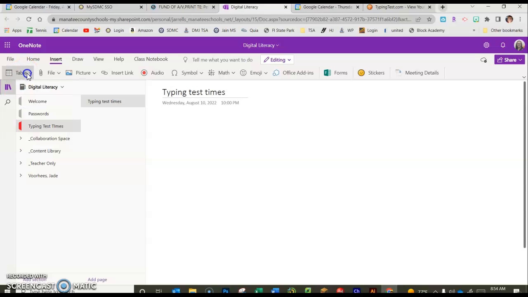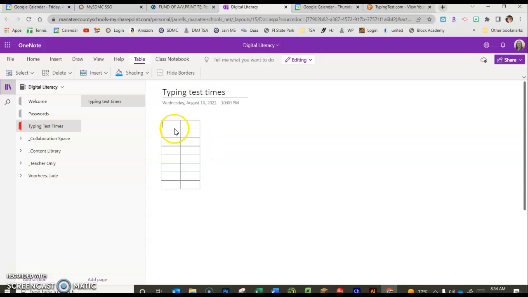We'll just do 2 by 8, I guess, since that's what they're doing. In the top one, we're going to put date. And then if you hit tab, you can go into the second one, and we're going to put time. And then you will put today's date and your best time.